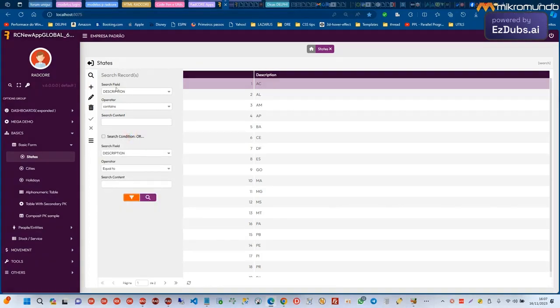Okay. All these details here are filled in each form you will create within RadCORE. So this is all parameterizable, customizable. You can apply these resources smoothly during the development of your application.